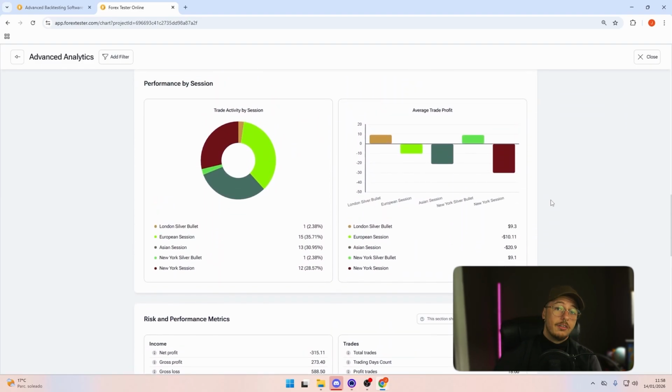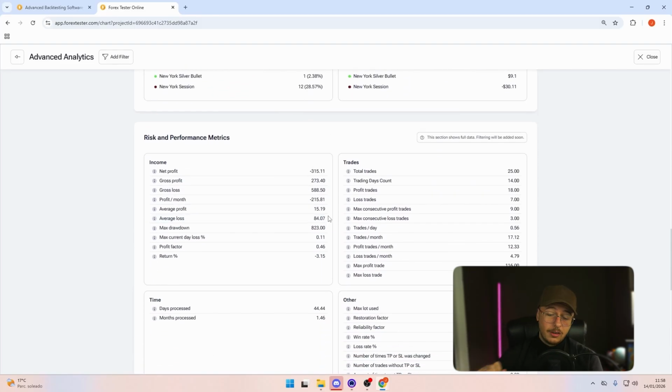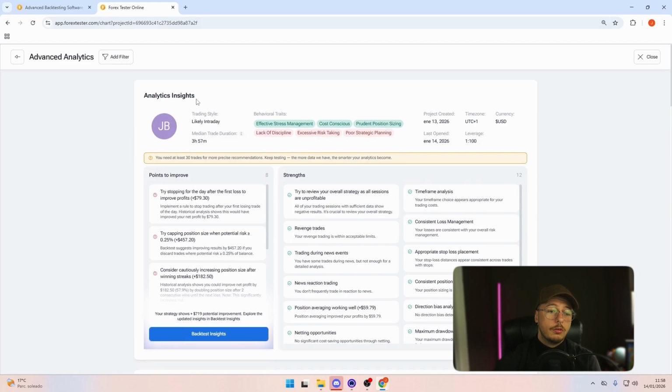And the best part here is that we're going to get full analytics that we don't get in any other backtesting platform. And especially as well, we've got the analytics insights that will analyze your strategy with our professional algorithm created by a professional trader, and it will analyze the points to improve and the strengths of your strategy, so you don't have to do it and you can just focus on improving your strategy to start making money on the market.